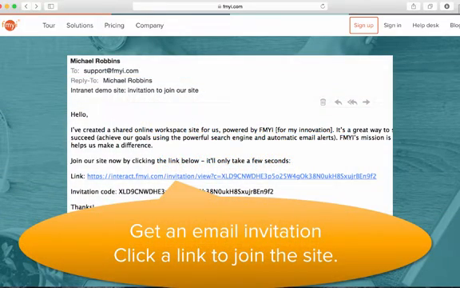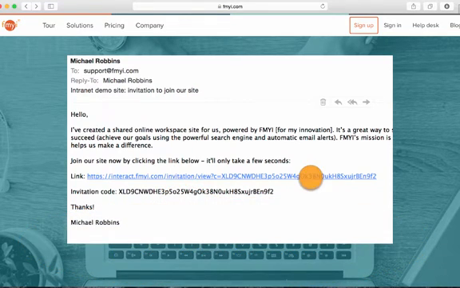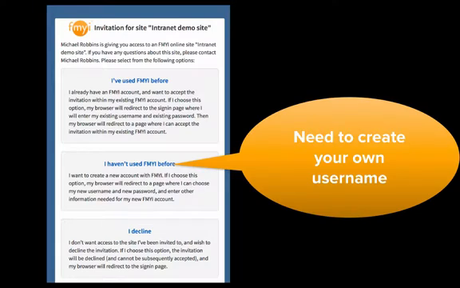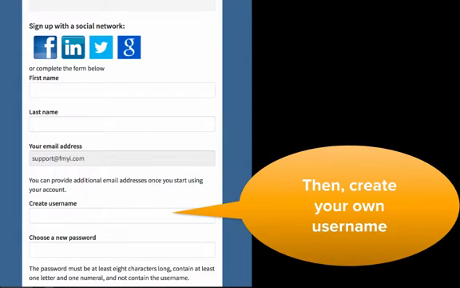Your site administrator is going to send you a personal email invitation to join. Just click the link. Then click the top box if you have used FMYI before, meaning you have your own username and password. Or click the middle box if this is your very first time using FMYI, and then you'll have the option to create your own username and password.